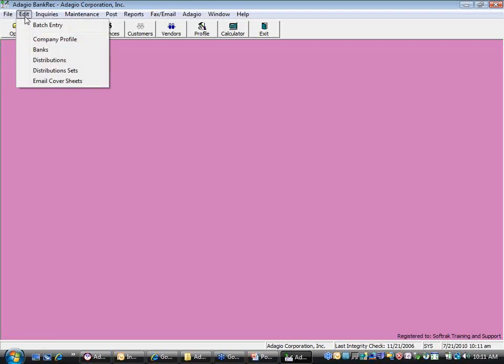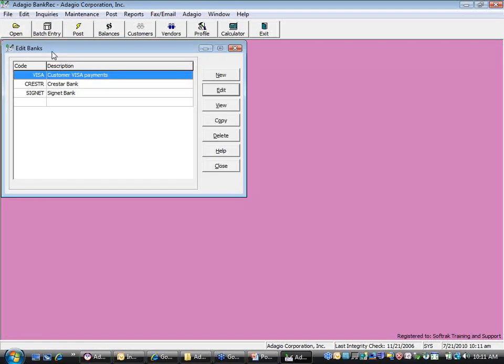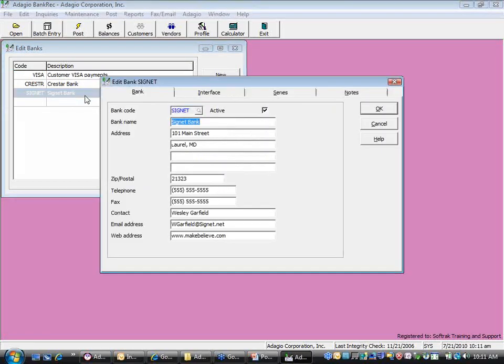So if I go into the banks, edit menu and banks, I happen to have three different bank codes set up. One is my operating bank, one that has some flow through for credit card payments, and one that's specifically set up for Visa credit cards. So if I just take a look at, say, the last one, doesn't really matter.